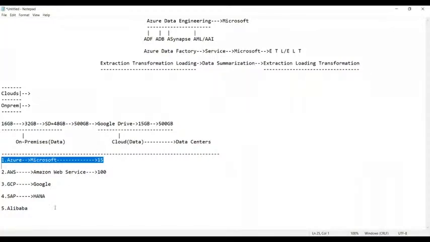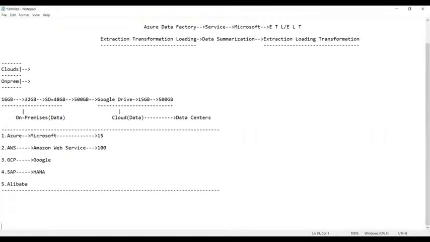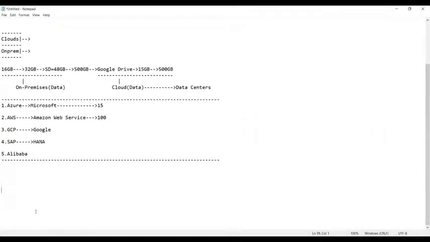Whether it is Azure or Amazon or Google or SAP or whatever it may be, all of them are providing the cloud service. And these cloud services they are providing in three categories. What is that? The first one is called IaaS. The second one they are providing in the form of PaaS. And the third one in the form of SaaS.